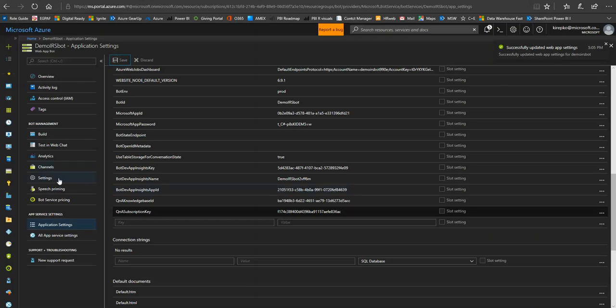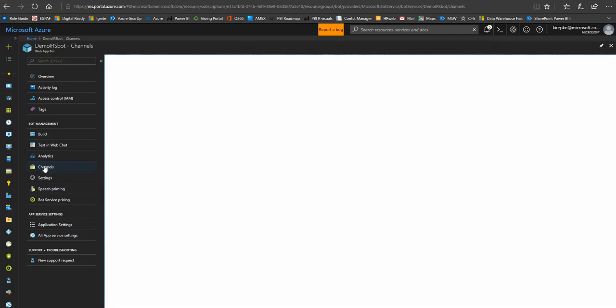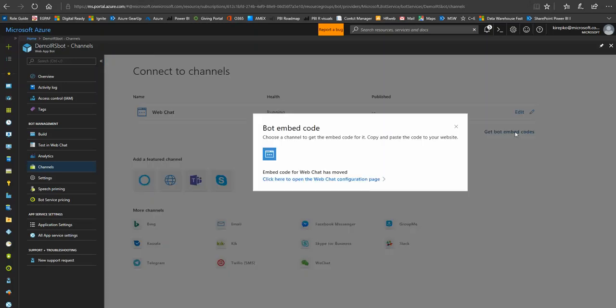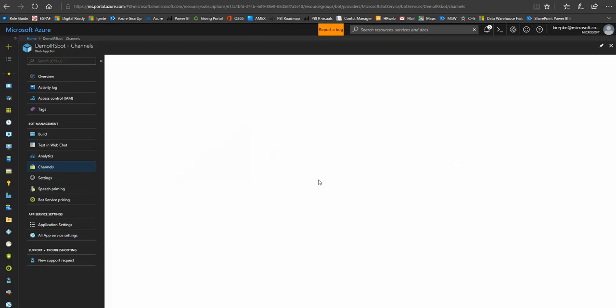So kind of the last thing we want to do now is go to Channels. Click Channels, and we're going to see web chat here. This is what we're going to use to get our embed code so that we can put it in an iFrame. By the way, you can add other channels like Teams or Skype, etc. But for now, click Get Bot Embed Codes, brings this up. Click here to open the web chat configuration page.